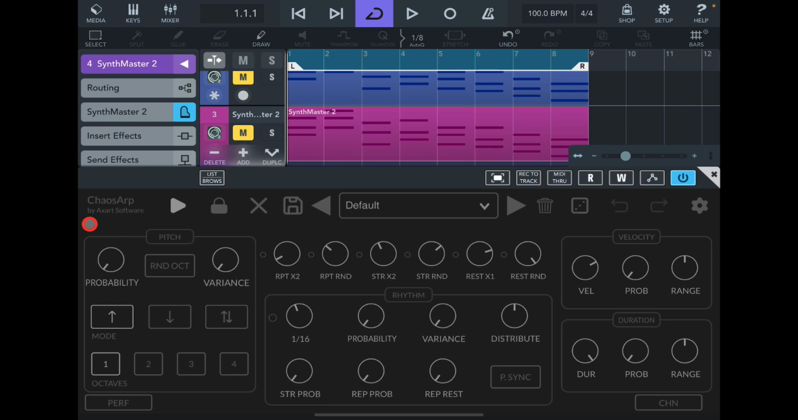Today we are taking a look at ChaosArp by ChaosArp software. So ChaosArp is a chaotic MIDI arpeggiator. It's actually really cool. It's not the easiest thing to understand, but you don't really need to massively understand it to make it do cool stuff. Right, I've started with this default patch.